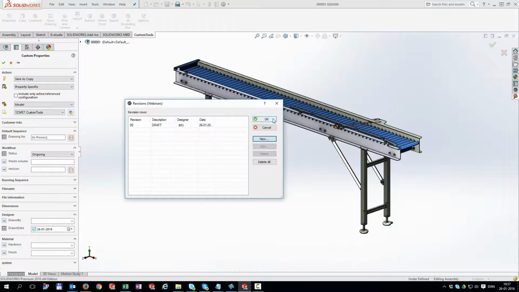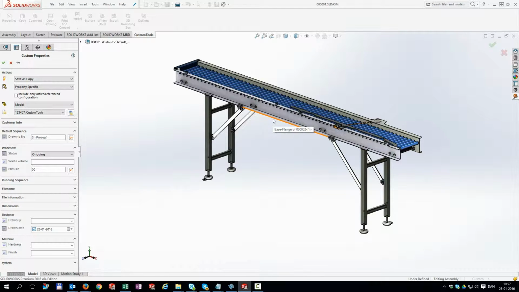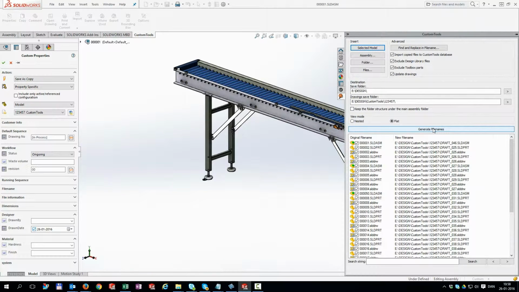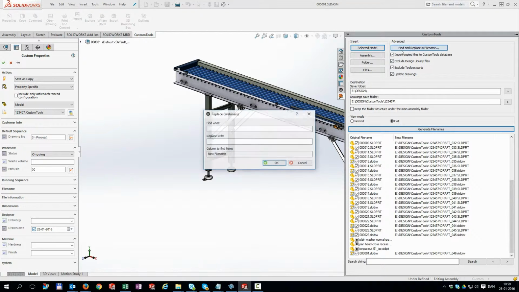Here, I reset the workflow status and change the revision using some of our standard tools. In the task pane, you can use even more built-in tools to get the result you need. For instance, ignore files in your design library or toolbox components. Select to update the drawings if you change properties. This ensures that drawings are opened, updated with new properties and saved. All done in very few and easy steps.